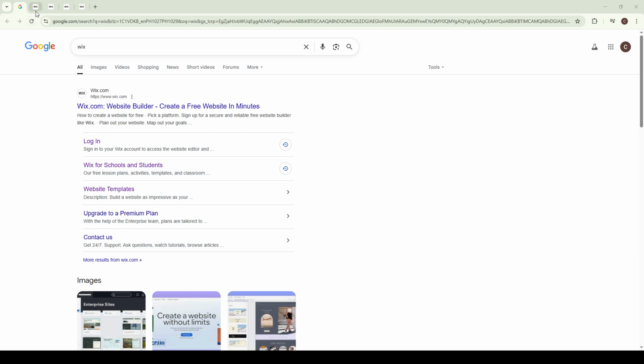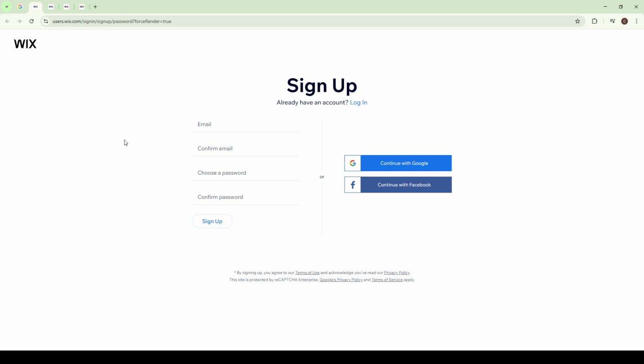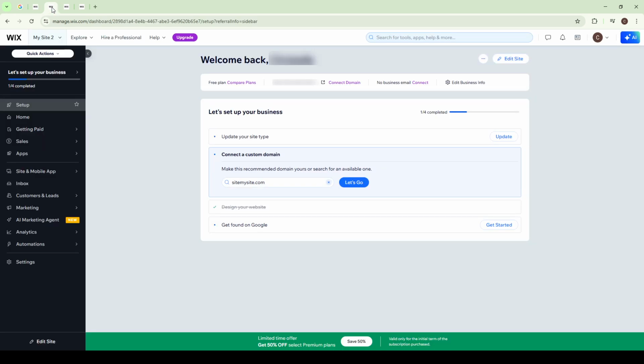First things first, you'll need to log into your Wix account and head over to your site's dashboard. This is essentially your starting point for managing your site. Once you're on your dashboard, you're going to want to click Edit Site. This takes you directly to your site's editing area, and from there, you can start working towards your reset.